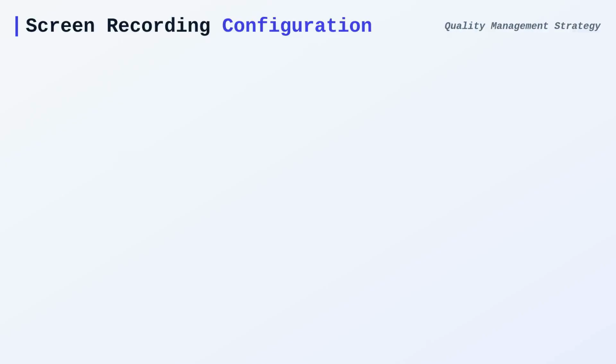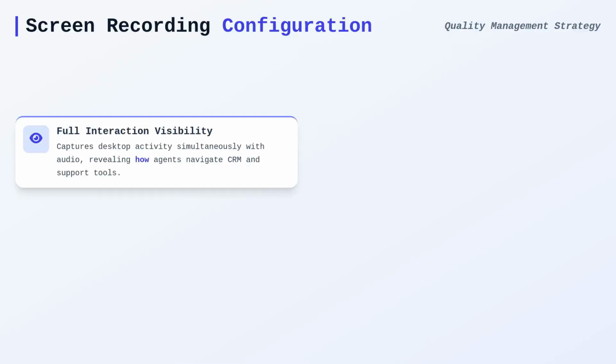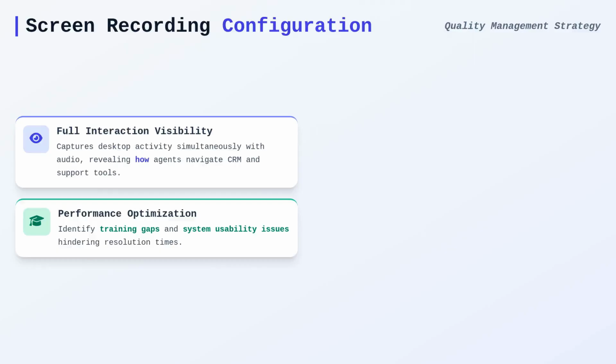Configuring screen recording is another critical component of a comprehensive quality management strategy, providing full interaction visibility that audio alone cannot convey. When you enable screen recording, you are essentially capturing the agent's desktop activity simultaneously with the audio feed, which allows evaluators to assess not just what the agent says, but how they navigate the CRM or other support tools. This capability is particularly useful for identifying gaps in agent training or system usability issues that might be hindering resolution times.